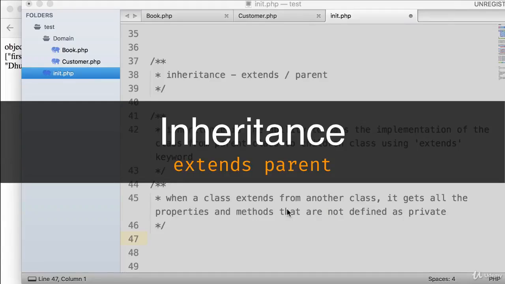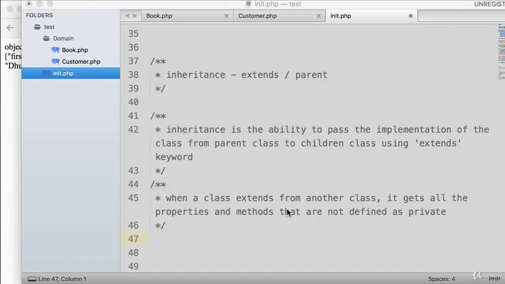Now in this video you're going to learn about inheritance. Okay, so how one class can extend from another class and inherit the properties and methods. Okay, so from parent to children classes. Okay, so inheritance is the ability to pass the implementation of the class from parent class to children class using extends keyword.